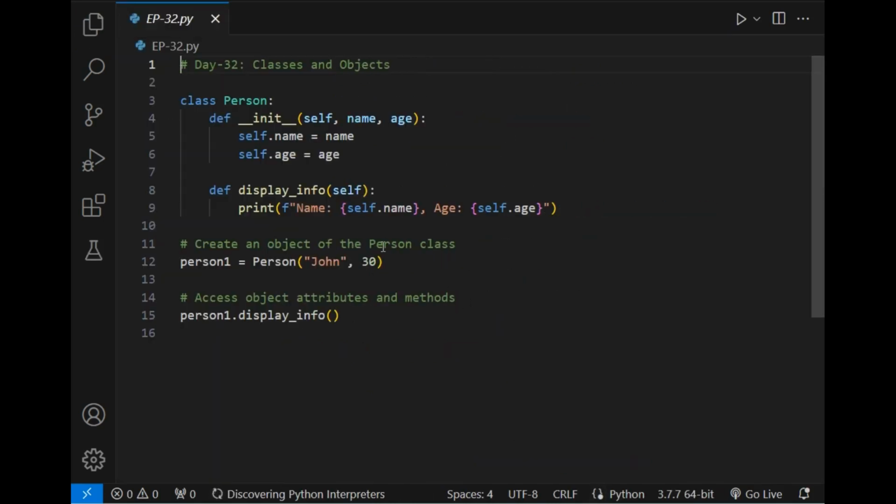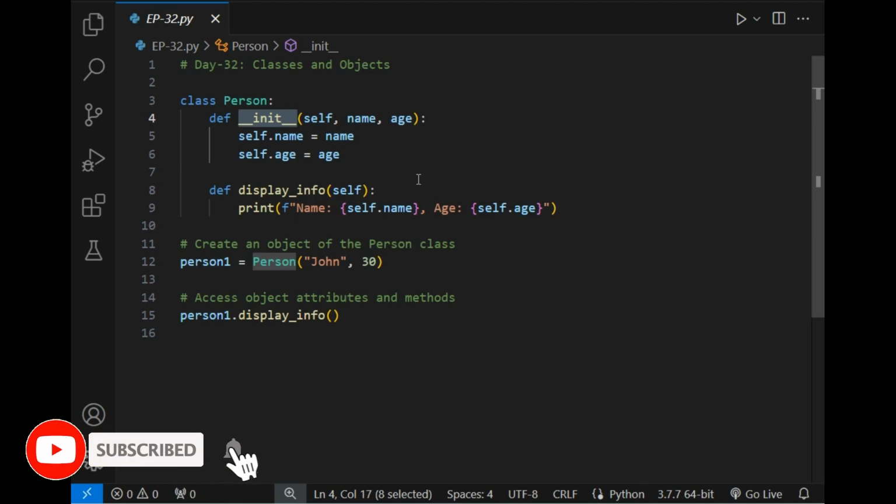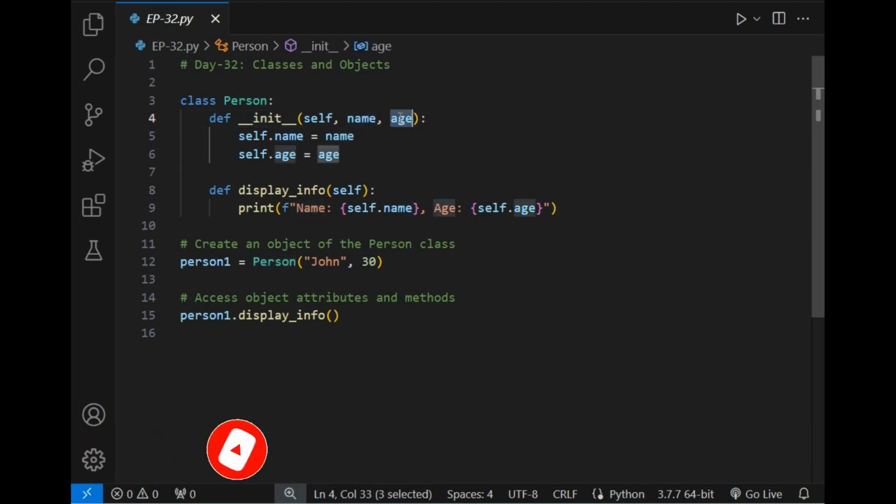This is a simple small code, and the title is classes and objects, and today's date is 32, as you know. I have kept the code the same as in the last video. I have declared a class named Person. This is the constructor that I discussed in the last video, and this time I have passed some arguments: one is name and the other is age. So what are these arguments and what do they do?